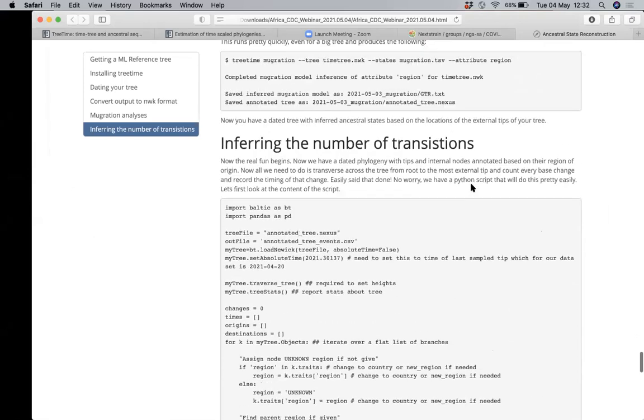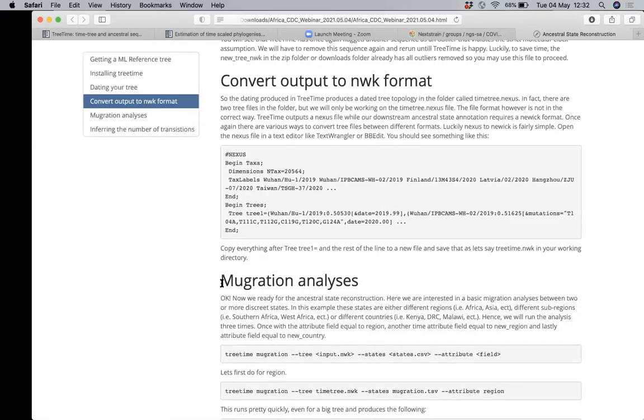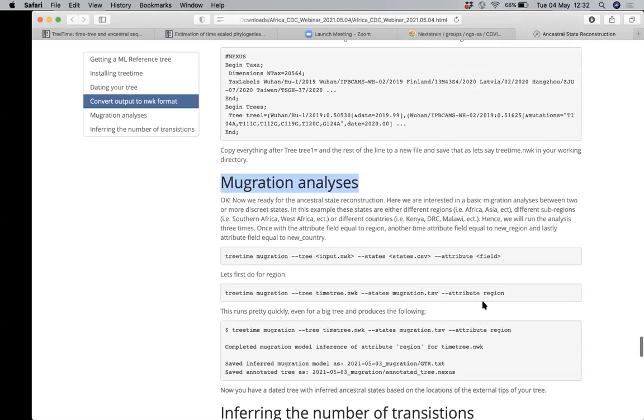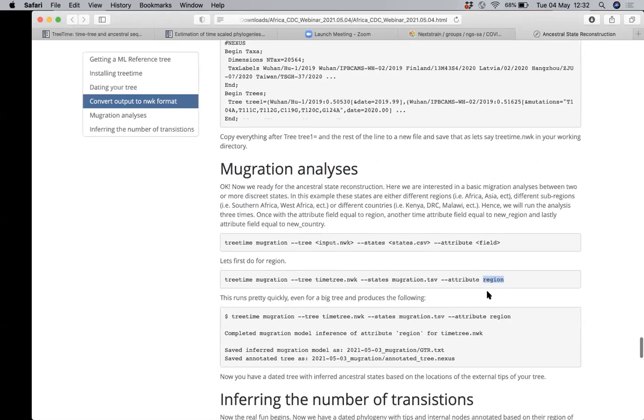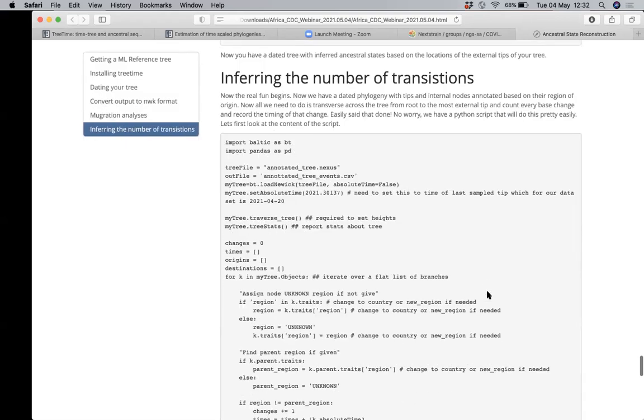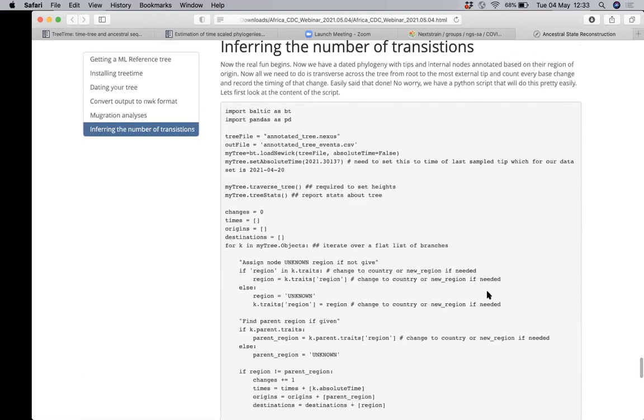Well, let's backtrack first, okay? Obviously, you're going to have to rerun the migration analysis, right? And you're going to have to annotate by country. The attribute by country instead of region, yes. And then you're going to have to change this Python script so that it looks for country, not region. And that's basically it. It's as simple as that.